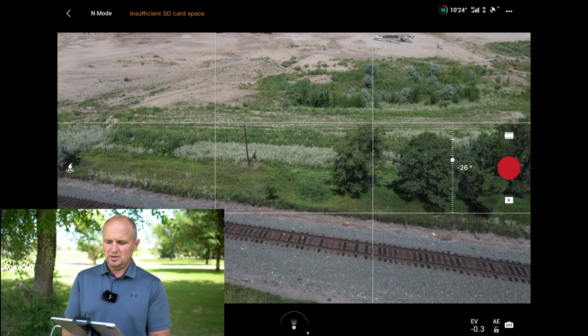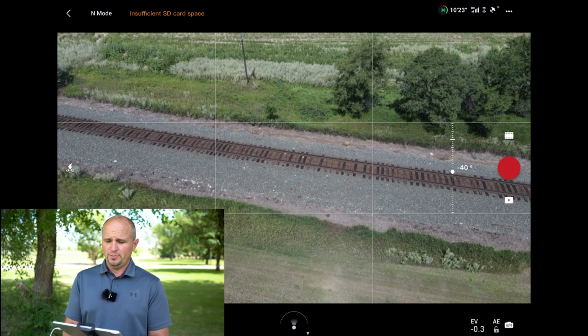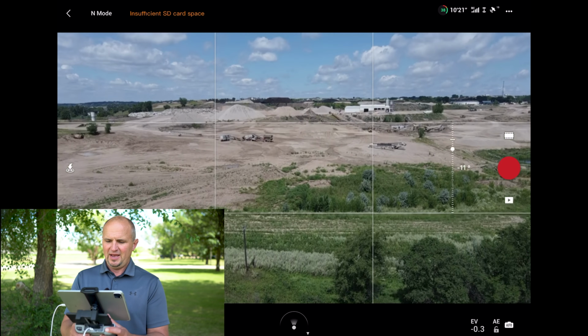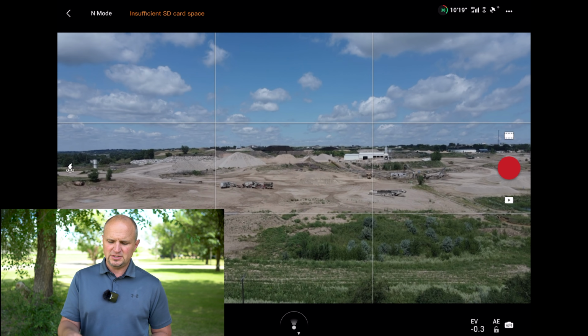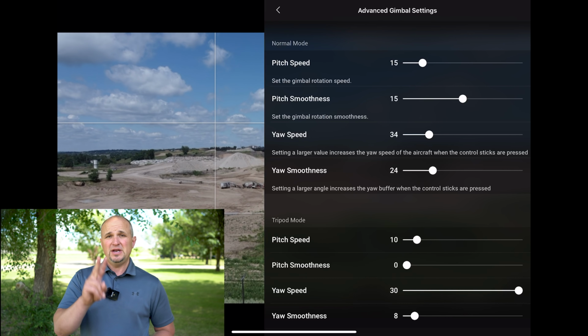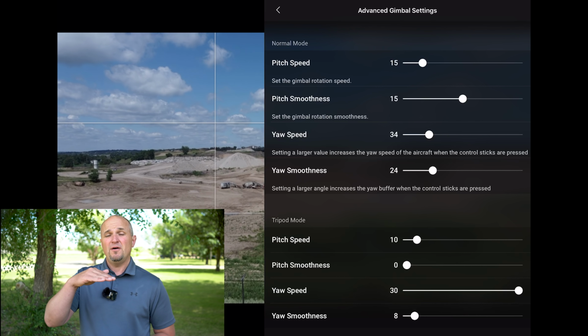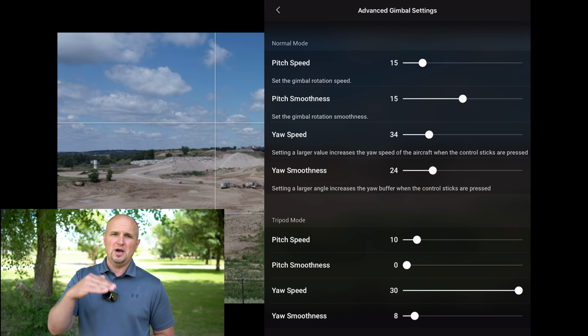15 looks like this. Let go, and it goes a little bit further. Go to the right and let go, and there it goes. So it's just nice and smooth. It's a good balance right in the middle at 15. Now the next two settings are going to change how fast your drone rotates or yaws.